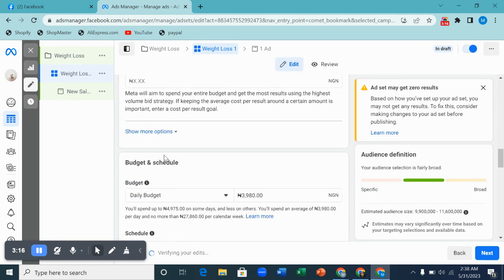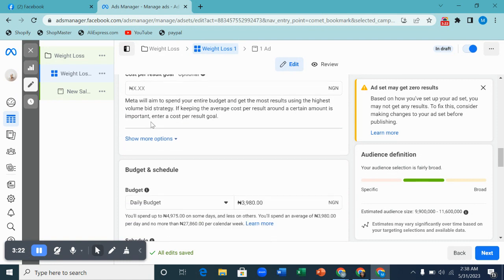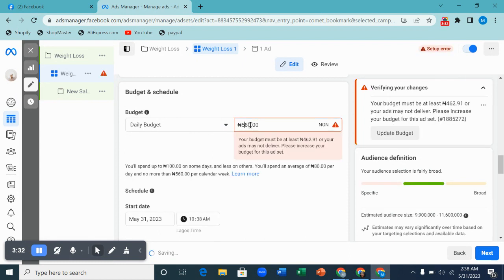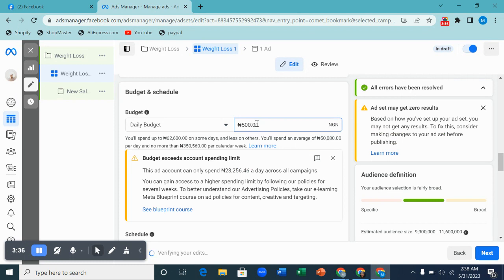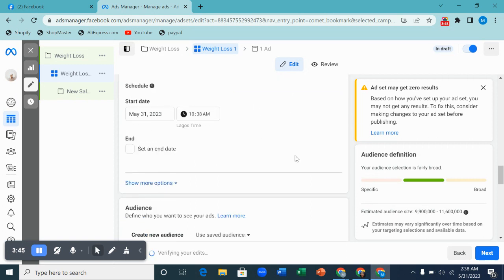Now you go down. You don't have any business with all this: maximum performance goal, cost per result goal, optional. All these ones are optional. So your main concern here should be your budget. How much budget do you want to spend every day? Let's assume for this particular ad you want to spend like 5,000 naira. This is what we want to spend every day, 5,000. So in your own case, maybe you want to spend 20,000, or I don't know the amount you want to spend daily in this particular advert.